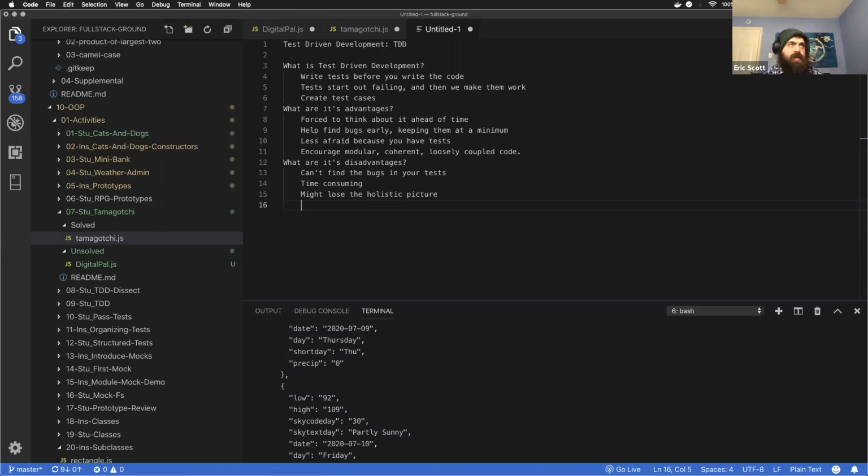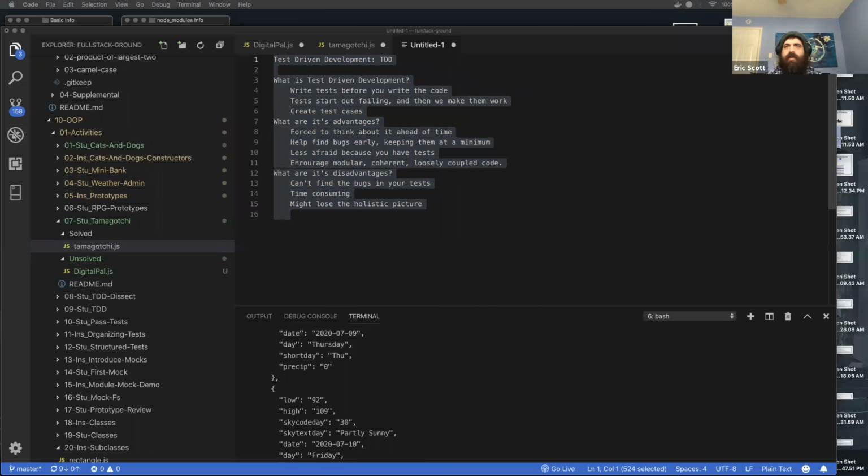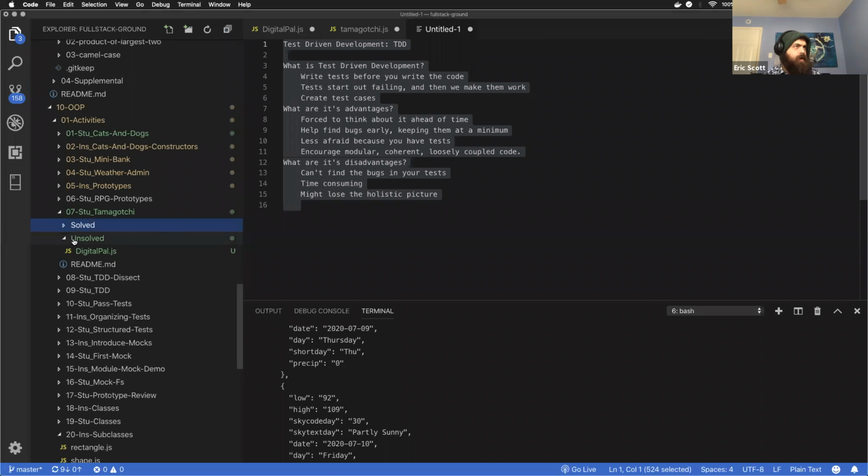So that's kind of a list. I'm going to post this list that we came up with together into Slack, and then we'll talk about it a little bit more. So that's the list we came up with. So we're going to show you some code here.